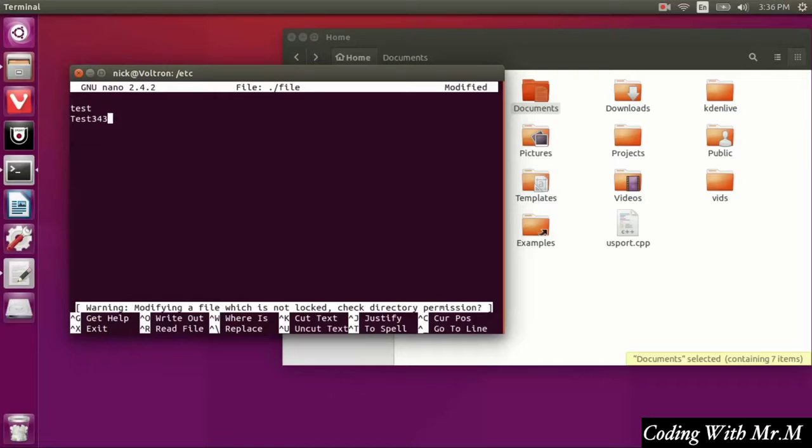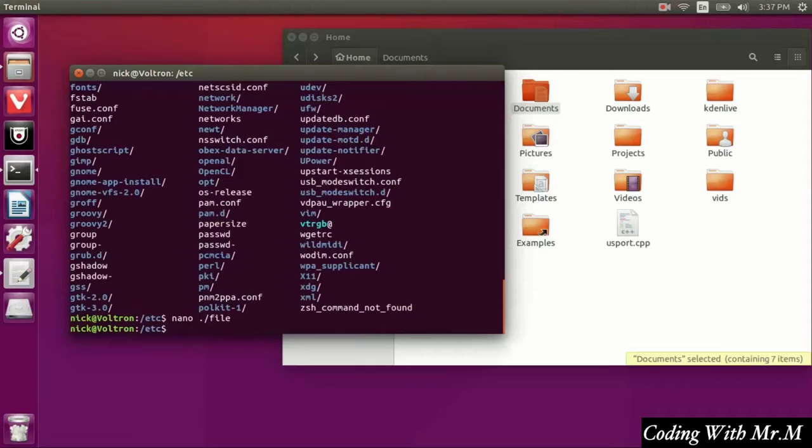I'm going to hit Control O, which is the command to save this file, and I'm going to type Enter. It's going to give me an error warning that I don't have permission to do this. And so if I click Control X, it's going to ask me if I want to save changes, so I'm going to say no because I can't.